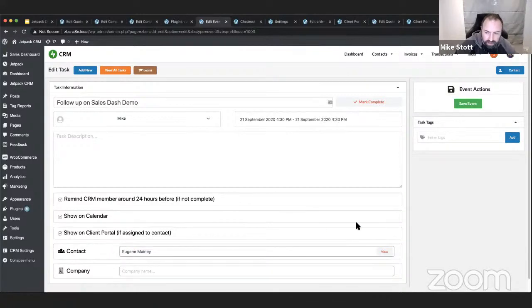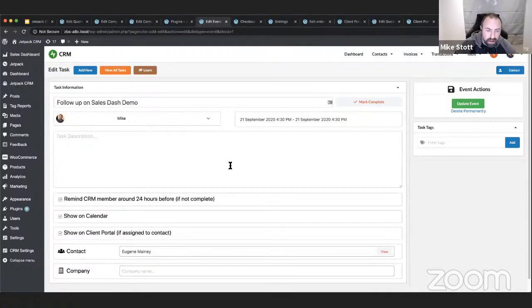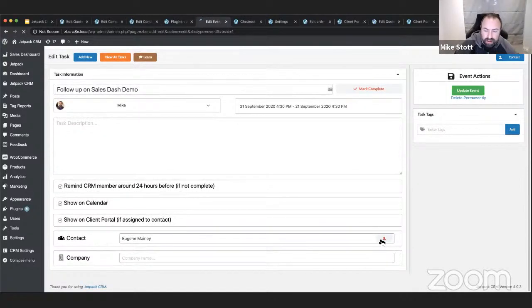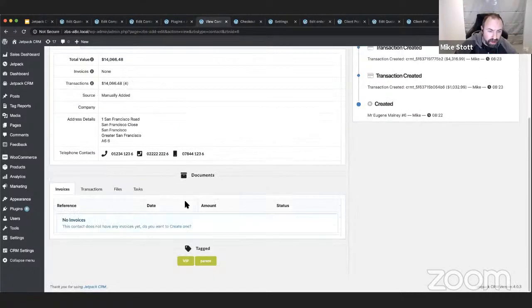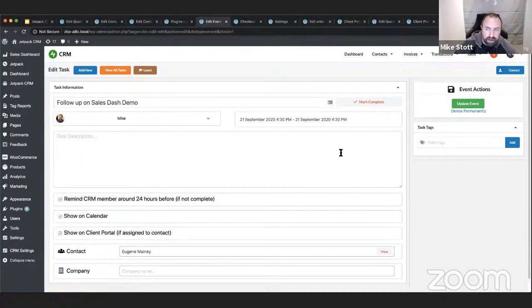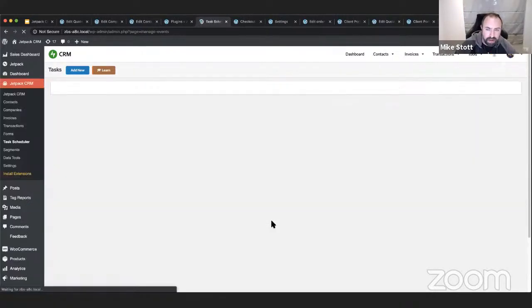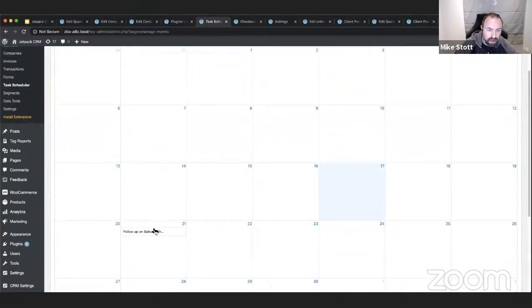So pick a random contact. This then gives you a contact here that you can see. And you'll be able to see now that there's an upcoming task to follow up on the sales dashboard demo. And then you can go in there, and if you've done it, you can mark it complete. If you've not done it, it'll show up in the list to do on Monday.